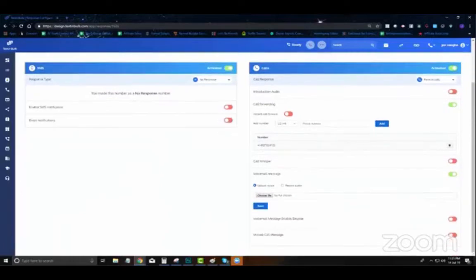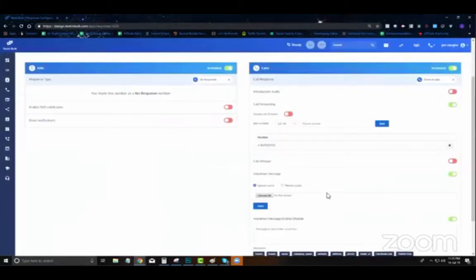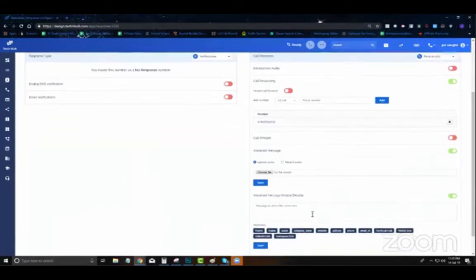And you can upload a voicemail message. All right. So that if you don't answer the phone, somebody can hear your custom voicemail message. And then you can even turn on voicemail text messages, so that once somebody leaves you a voicemail, you can respond back to them instantly with a text message like, hey, thanks, John, for leaving me a message. I'm busy right now, so if it's urgent, send me a text message. If not, I'll call you back later.